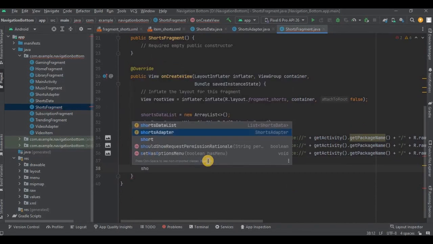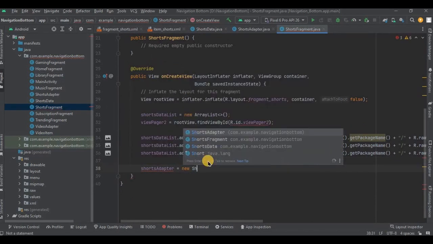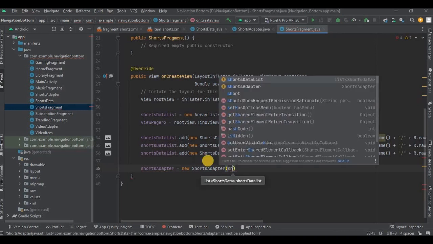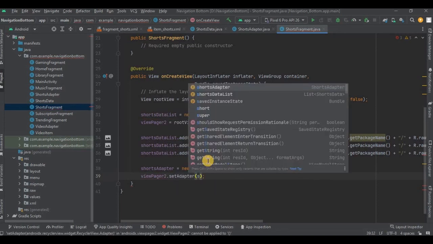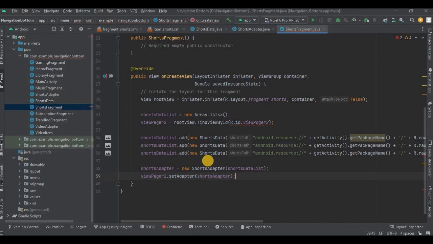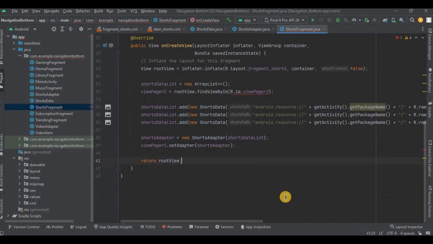Next, we will store shortsDataList in the shorts adapter. And then we will set the adapter on the ViewPager too. Then we will return the root view, that is our fragment shorts layout. Lastly, we will create 2 methods, that is the onResume method and the onStop method. Both of them are a part of the activity lifecycle. I have already explained them in one of my previous videos. You can click on the I button to watch. So let's understand it more clearly.